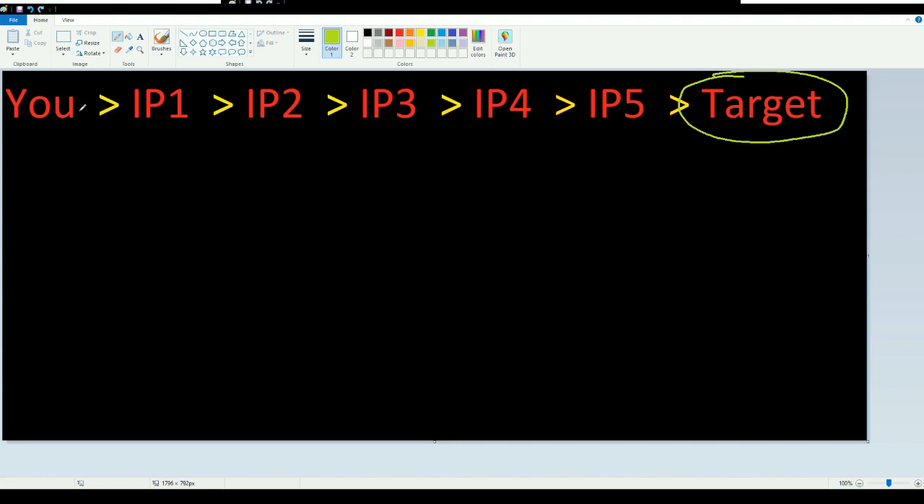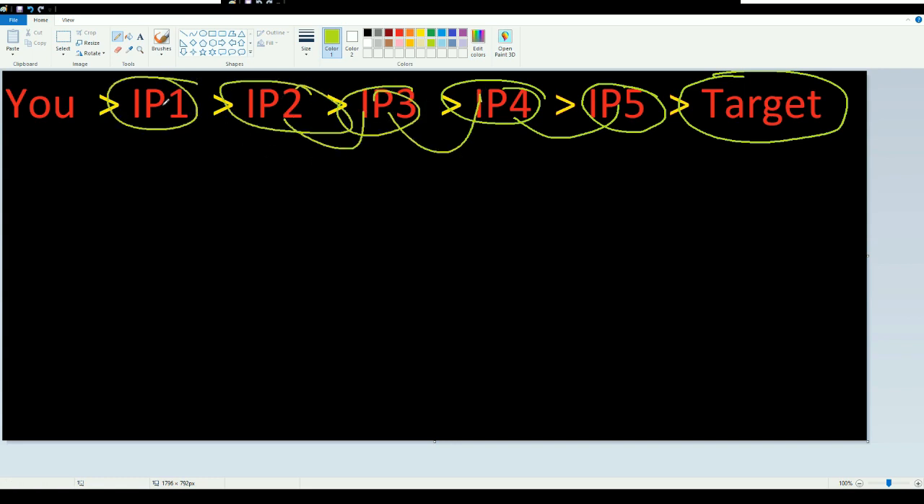What we can do is use a bounce command to hide basically where we're coming from. If we were to use all 5 IP addresses to bounce to our target, on the target's logs, it would show that IP address 5 has logged in. And of course, the target would have to then log into IP address 5, and it would show that IP address 4 has logged into 5. And IP address 3 has logged into 4. And IP 2 is logged into 3, and IP 1 is logged into 2.